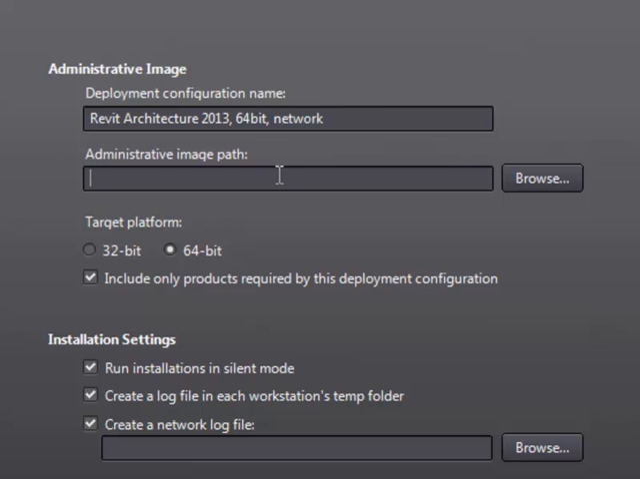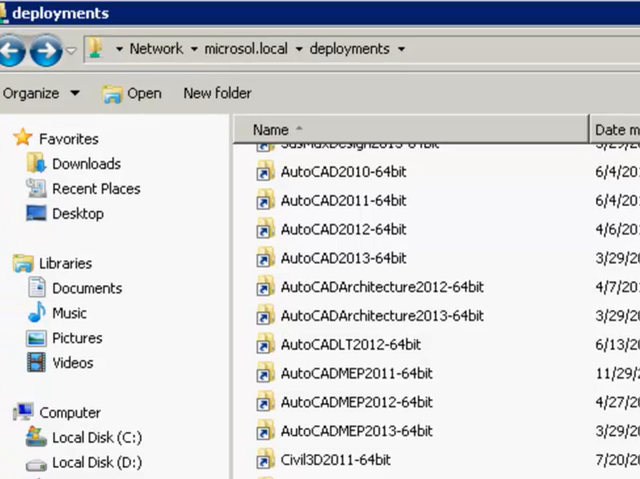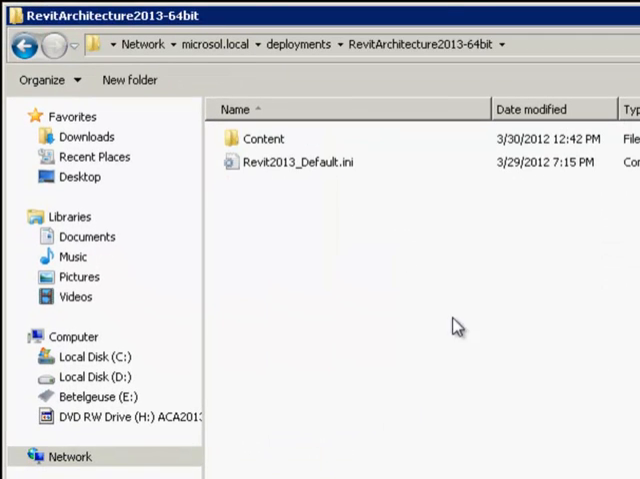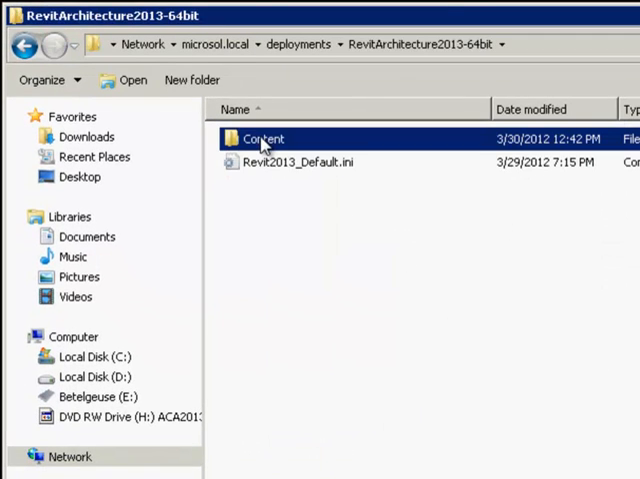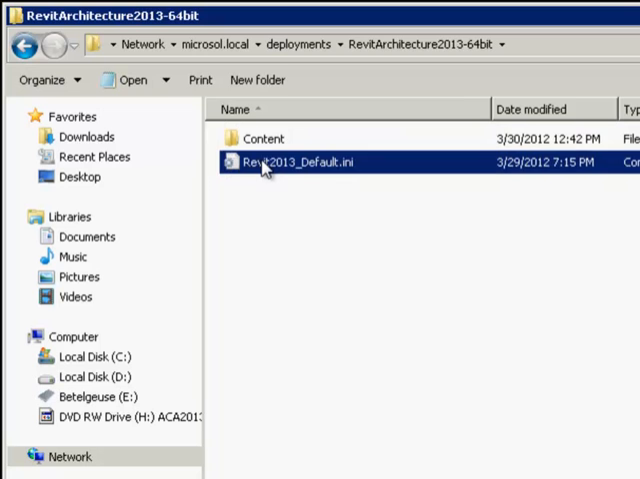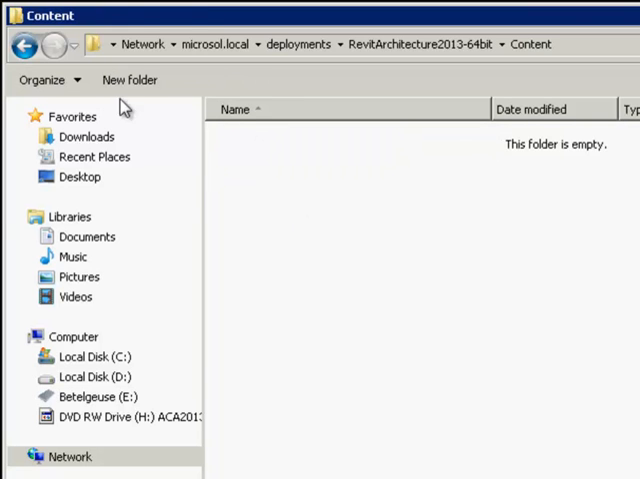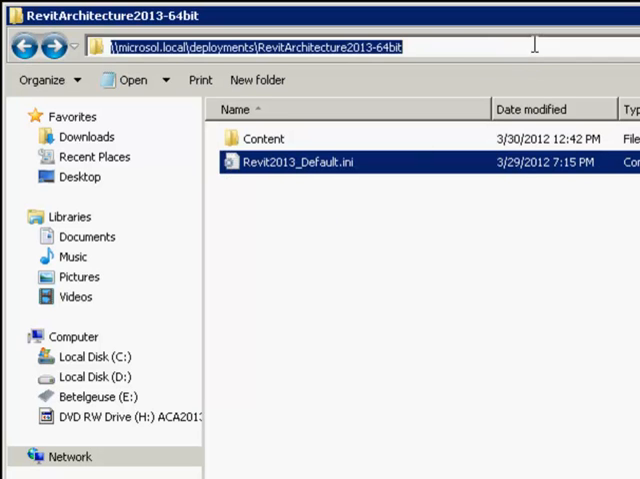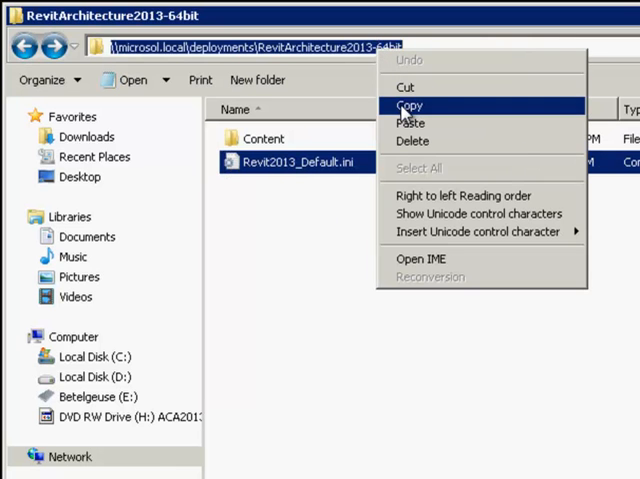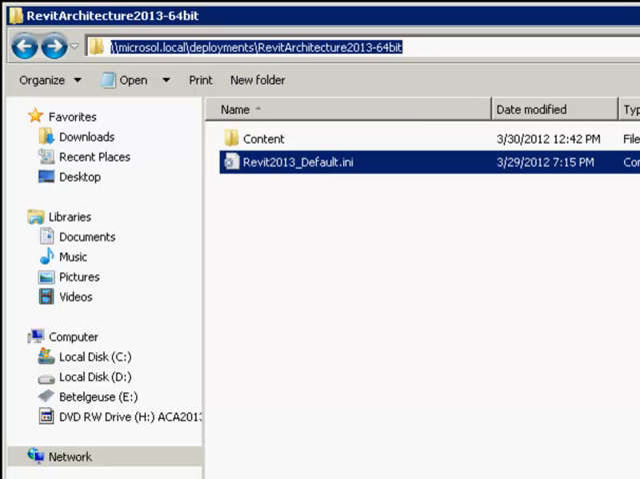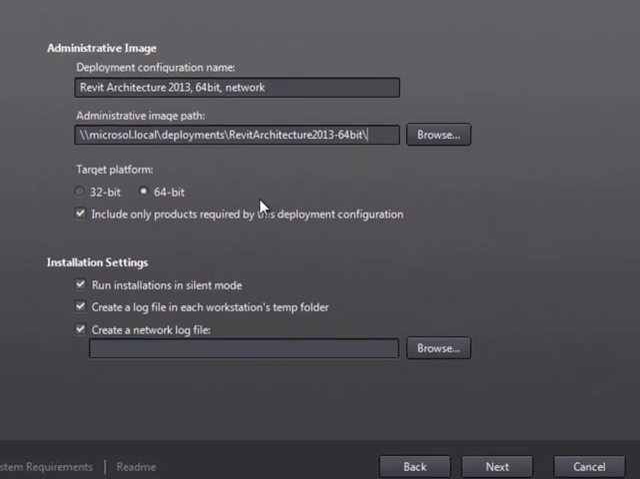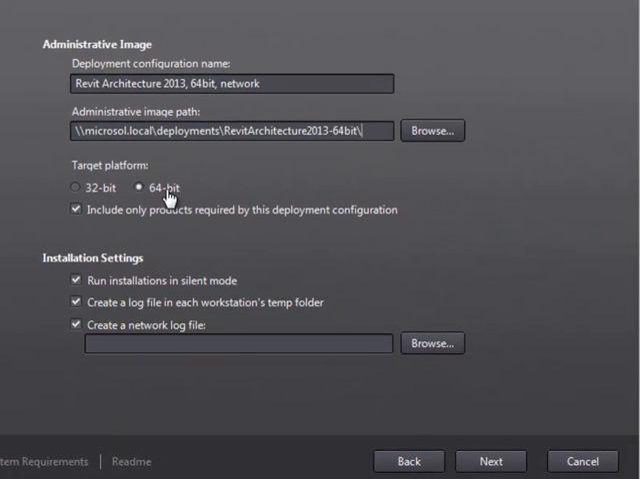As for the administrative image path, I'm just going to browse with Windows Explorer. You can see that I have it on my DFS, microsoft.local/deployments. I already created a Revit Architecture 2013 64-bit folder. There's a folder there called content that I created and a Revit 2013 underscore default INI. Content is empty, and there's the INI file. I'm just going to copy this directory path, click paste. Make sure that the 64-bit is selected.